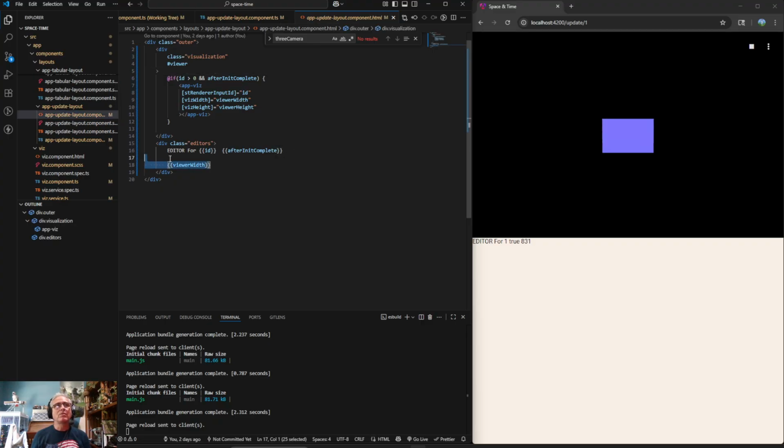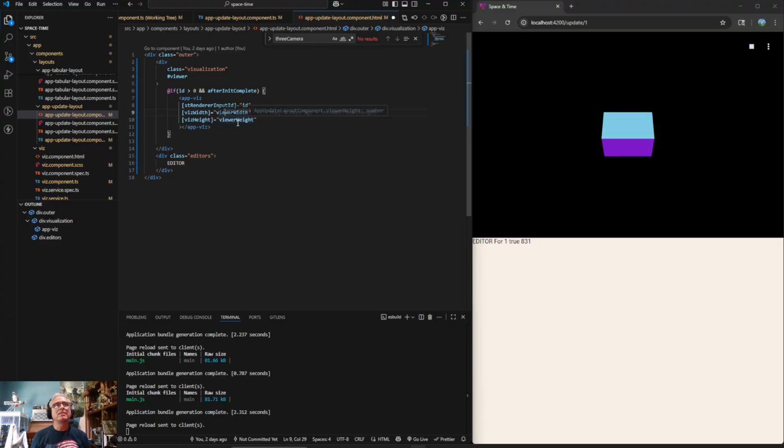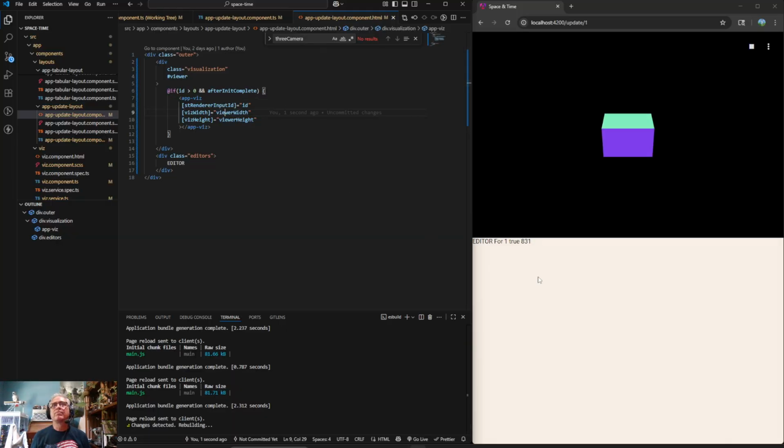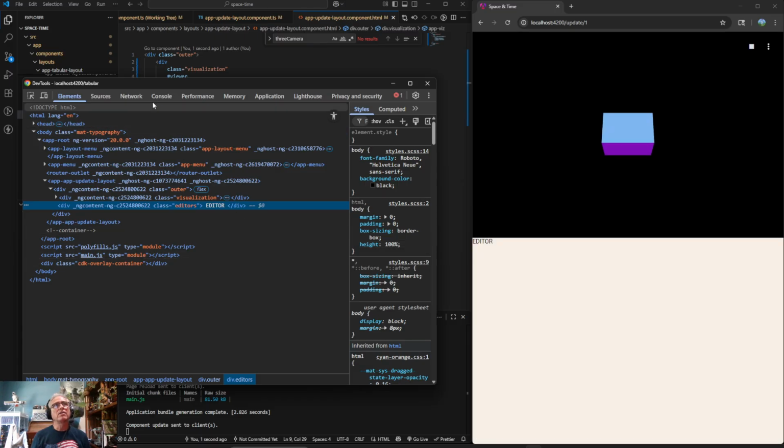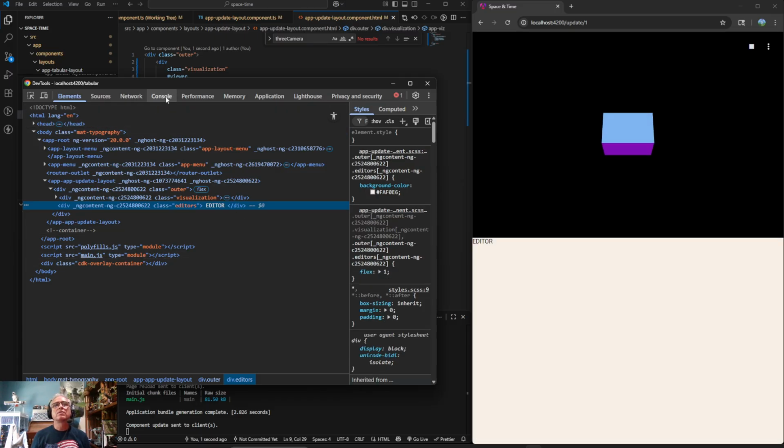okay, so these aren't doing me any good. So let's see if that expression problem goes away if I get rid of those. Now, we passed in the viewer width and the height. Okay, so that is going to our app viz. Okay, so I'm going to hit save. I'm going to see what happens with this. Let's see if we get caught in our, it's still not built.